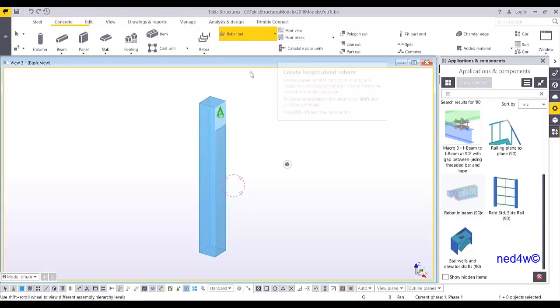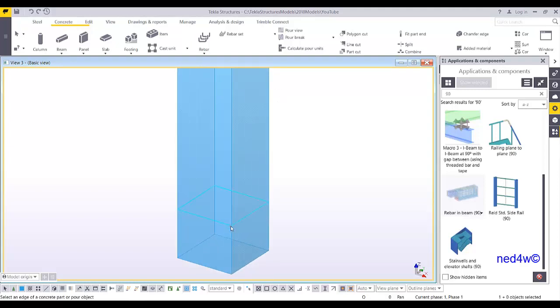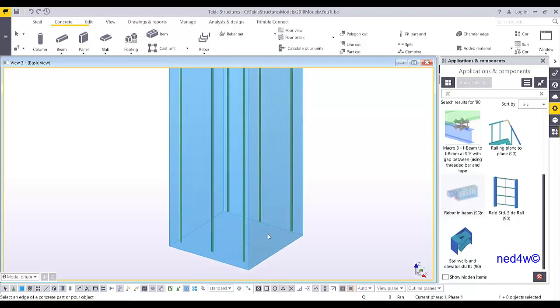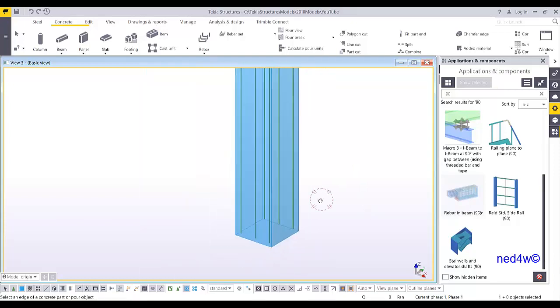Once I click this one, all I have to do is place my cursor on the column, and you will notice that it will highlight the shape of the column. Let's say I'm going to add, I will click on this one and then select this surface, this side 1, and then Control 2. So I'm going to add my longitudinal bar on these two sides. Middle button of your mouse, and there you go. So you have now the two sides of your reinforcement.